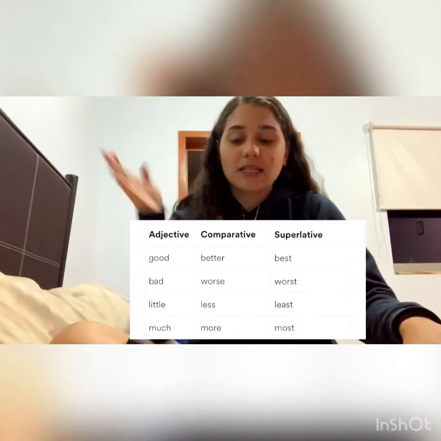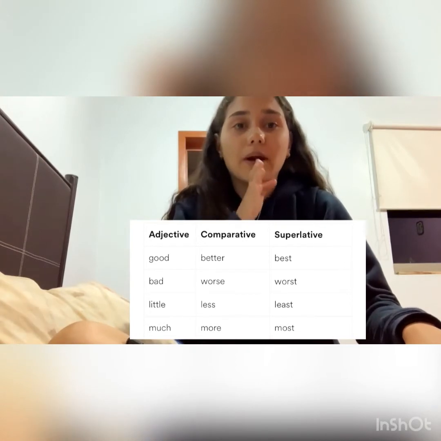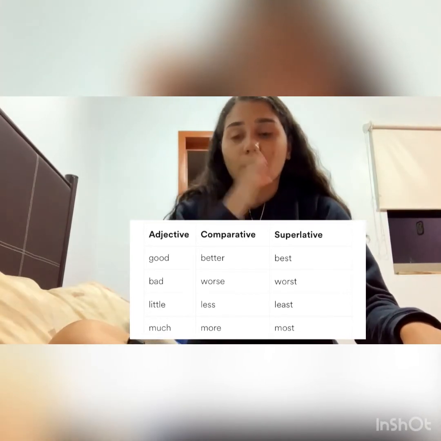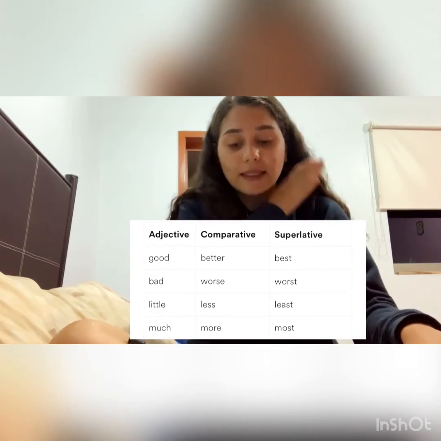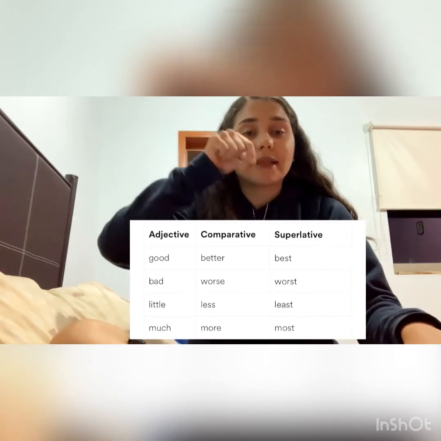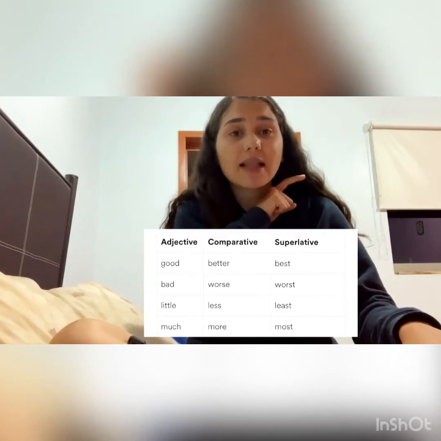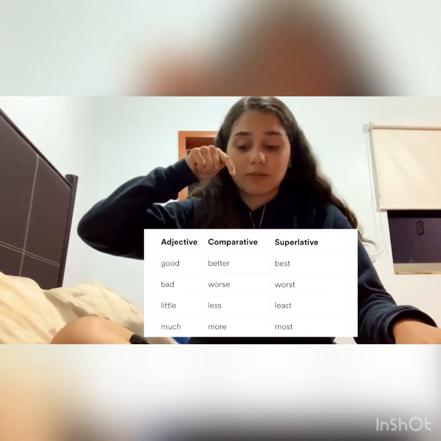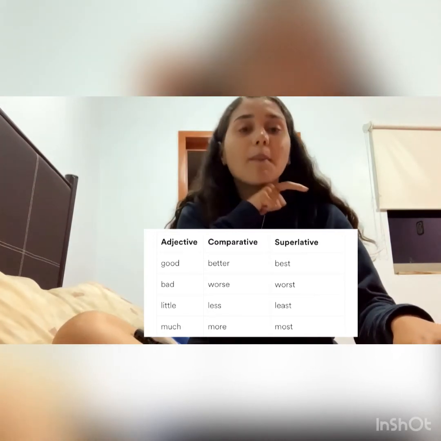These very common adjectives have completely irregular comparative and superlative forms. For example, adjective good, comparative better, superlative best. Adjective bad, comparative worse, superlative worst. Adjective little, comparative less, superlative least. Adjective much, comparative more, superlative most.